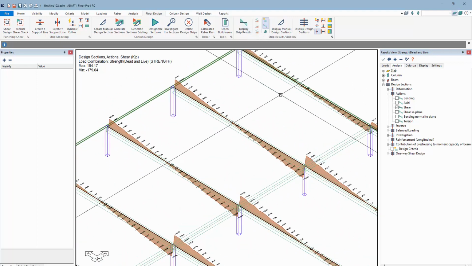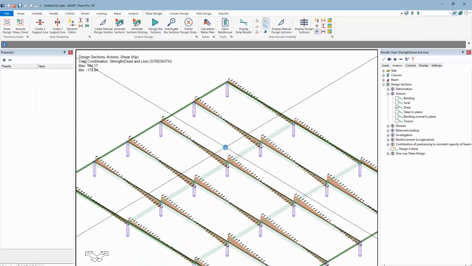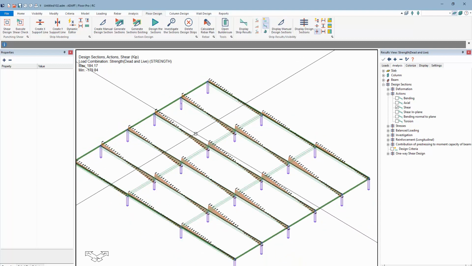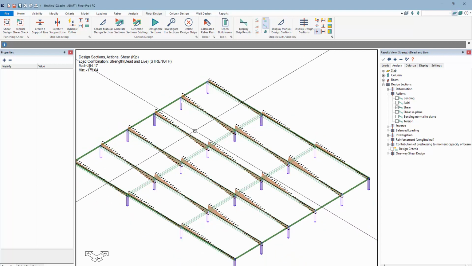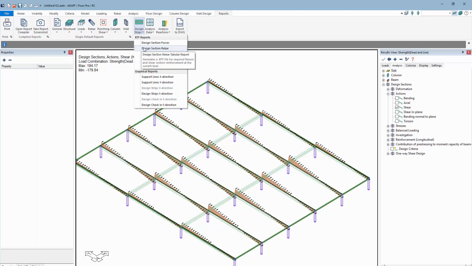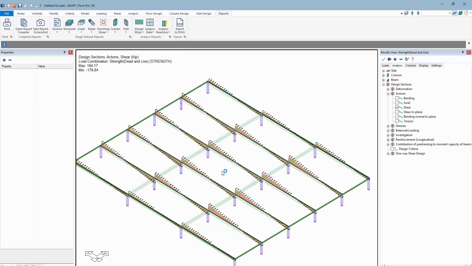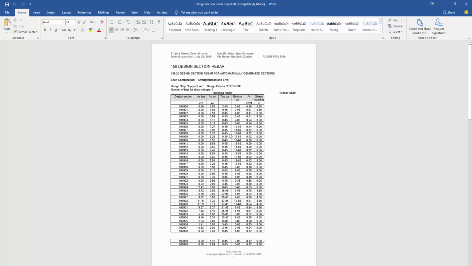Now the new things that are coming in 2020 as it relates to shear, I'm going to show you in just a moment, but currently it can be a little bit tedious to get the shear reinforcement out of the program, and there's really 3 ways to do that. One is through a tabular report. So if we go to reports and we go to design strips, design section rebar, this includes both flexural and shear reinforcement. So if I was to launch this report, let's say for strength dead and live, the program is going to open a Word document. It's an RTF document, rich text formatted report.